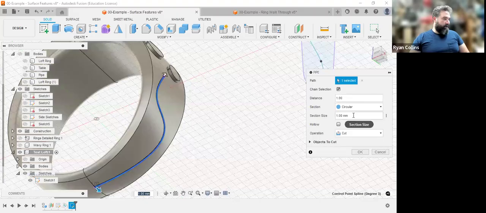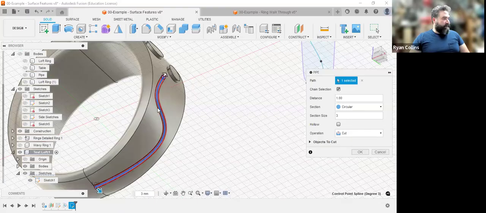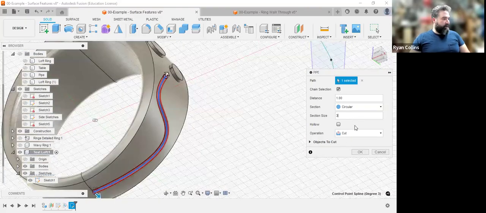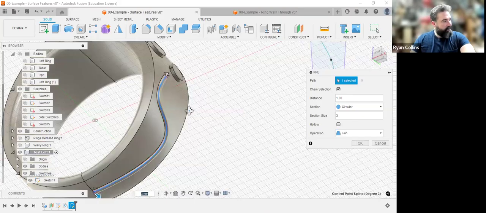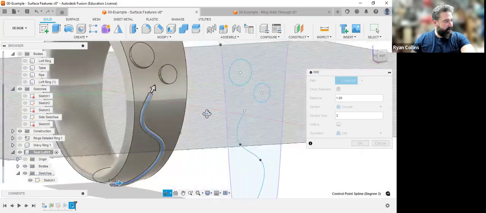And let's just make that a bit bigger. I don't know, 3. And if you wanted to cut, obviously there you go. Or if you wanted that to be a join or a new body or anything like that, there you go. That's how you can add features.